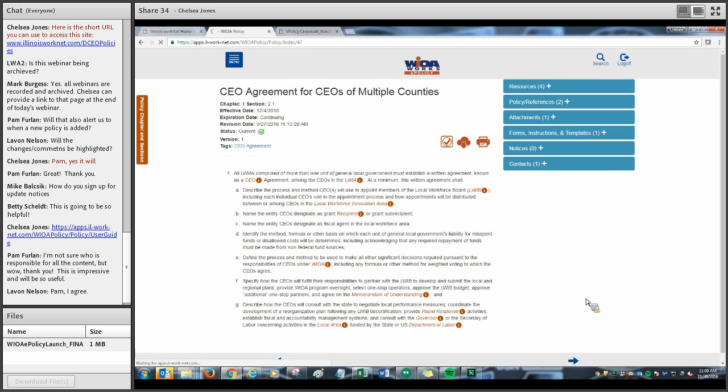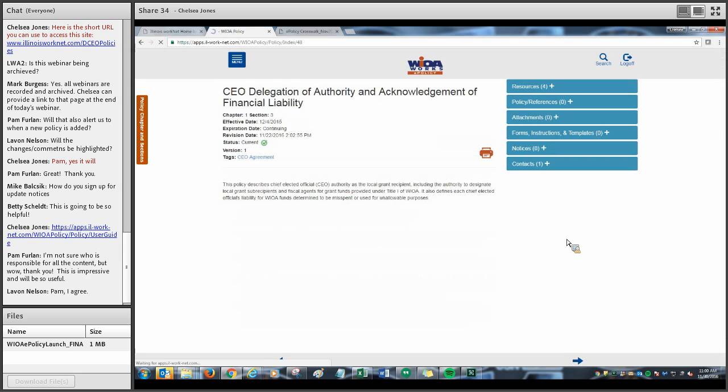So if I go to the next one, that same icon is going to be there, and I'll be able to click it to bookmark it for future access. And you'll also notice that the download all icon is no longer showing because we have no downloadable materials related to this policy. So that icon is also dependent on what there is to download.